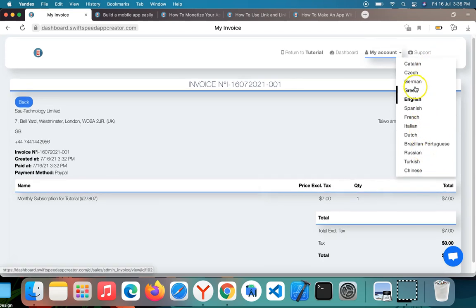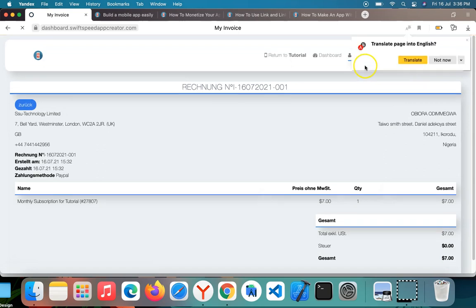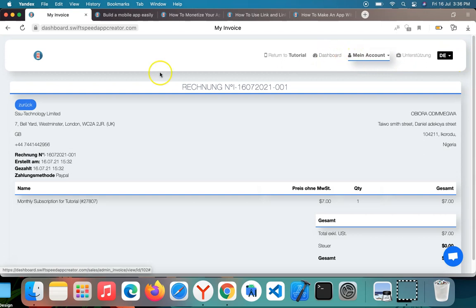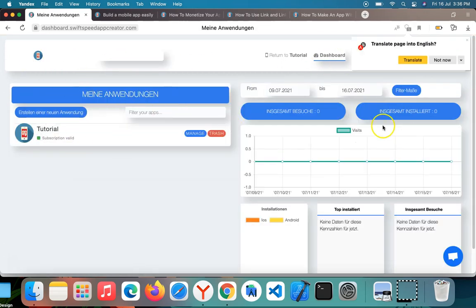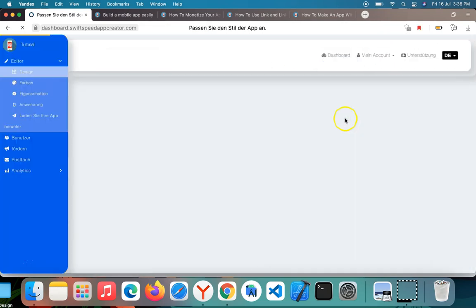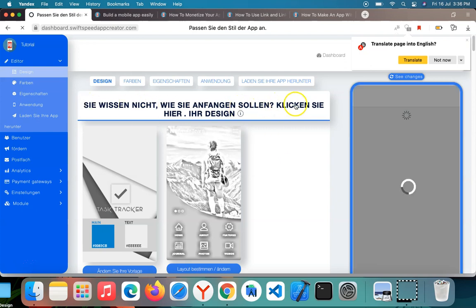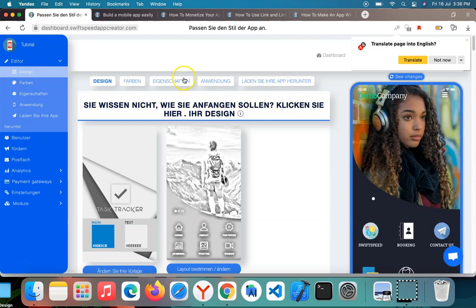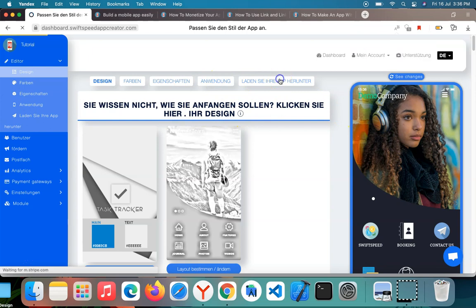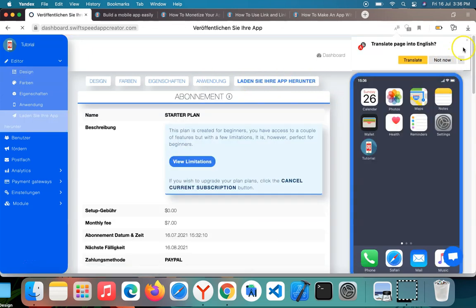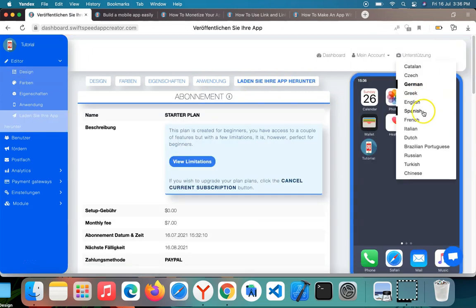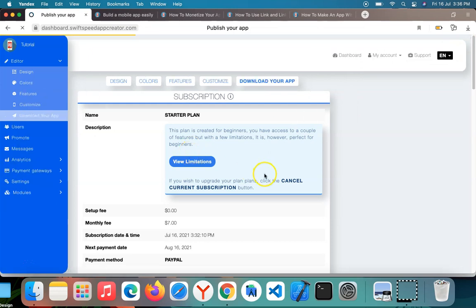This page, you can change it. If you want to change the language of your app, you can. Let me actually try German. And then go back to my app dashboard. You see, now everything is written in German. I'm going to go to manage. You can see it's all written in German. I'm going back here. Alright, let me change it back to English. I don't understand German.